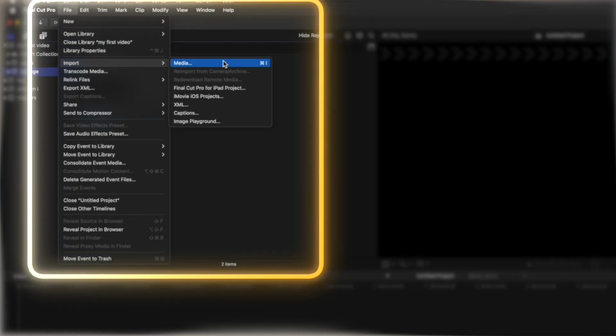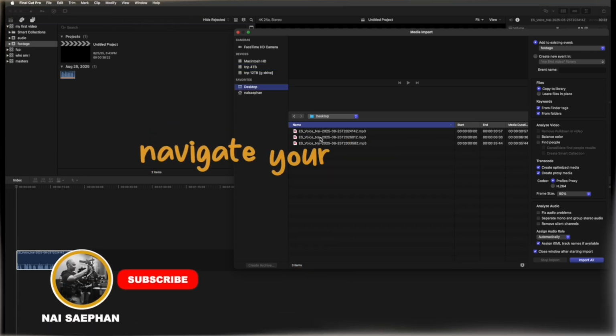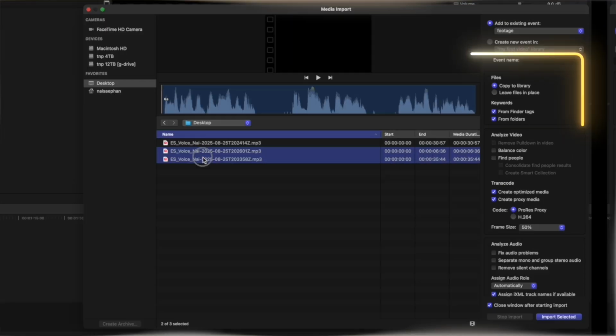The second method gives you more control. Go to File, Import Media, or use the shortcut Command+I. This window lets you navigate your computer to find your files. On the right side, you'll see some important options.